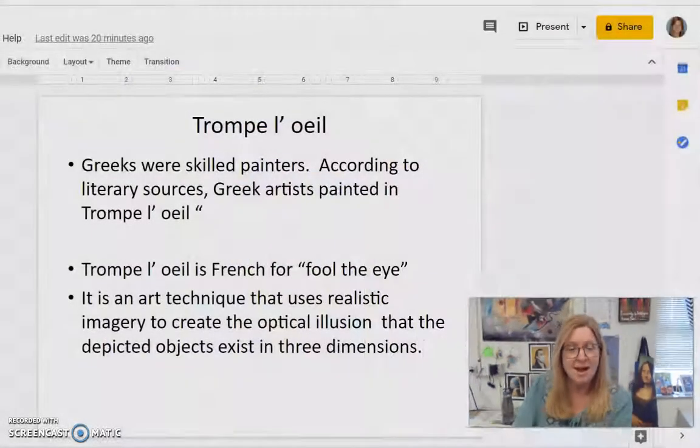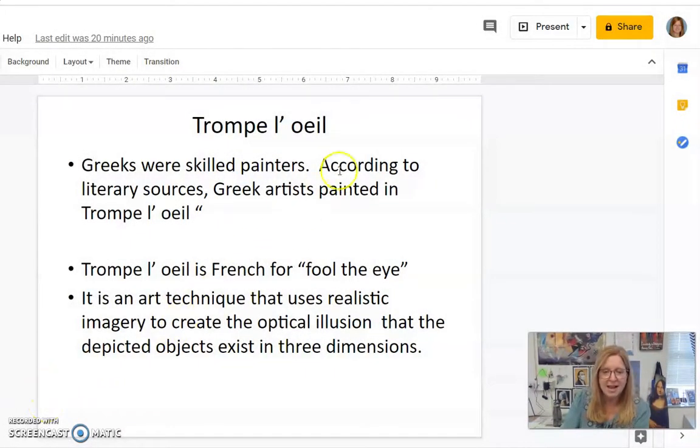Hi, today I want to talk to you about something that's called trompe-l'oeil. It means fool the eye. And to do that, I am going to shrink myself down here and show you a couple of photographs and things so that you understand what trompe-l'oeil means.